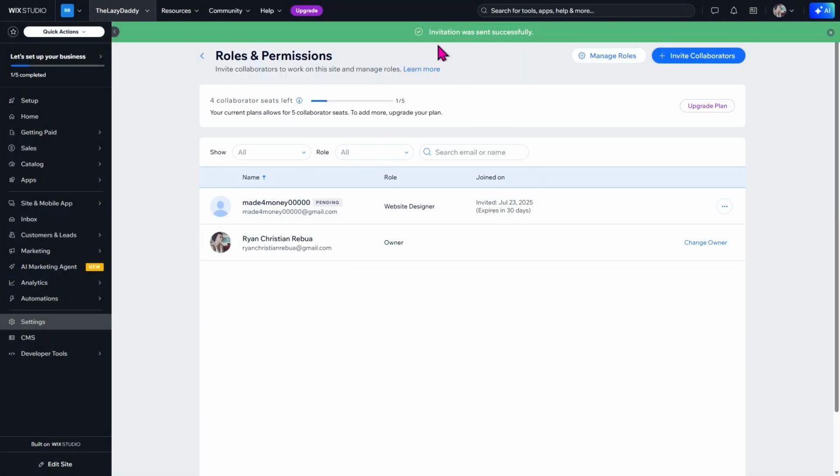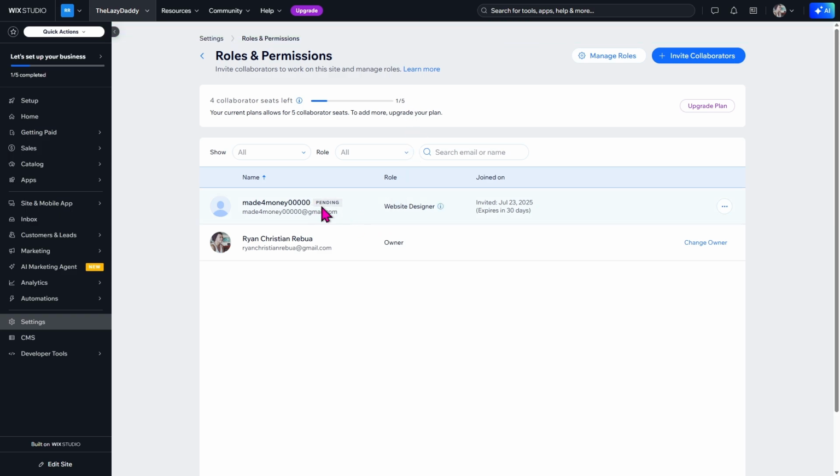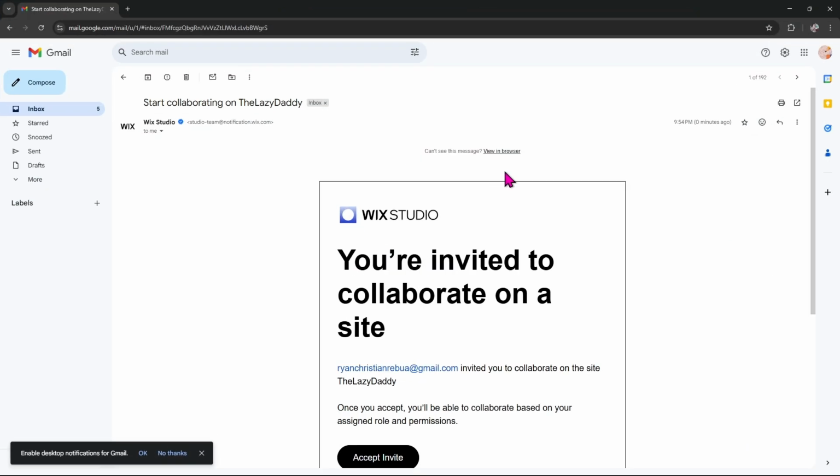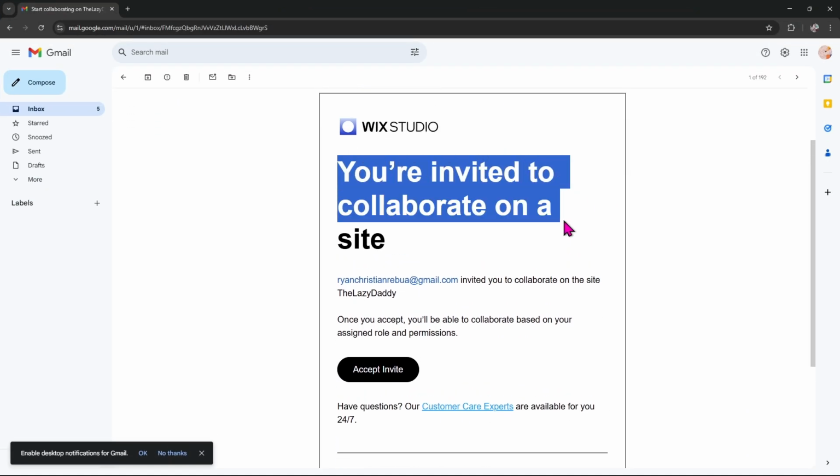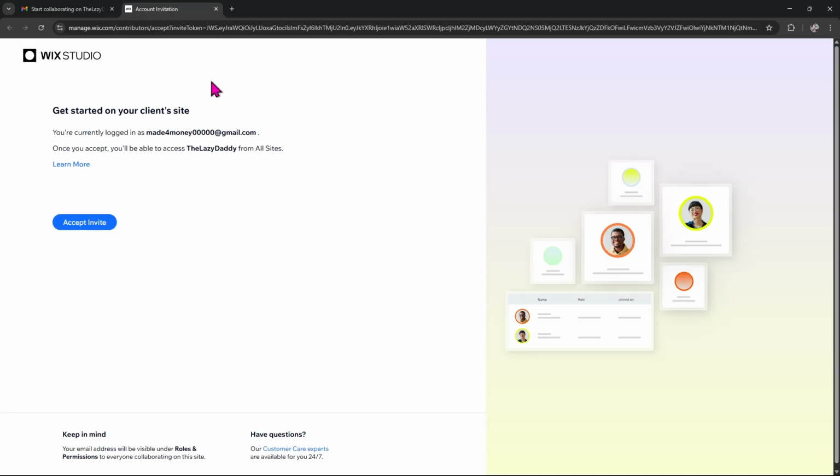Wait for it. As you can see here, invitation was sent successfully and the other account has been added, but it's still pending. All right, the person that you have invited should receive the same exact email. It says here you are invited to collaborate on a site. So the person should just accept the invite right here, and the WIX Studio will open right here. Click on accept invite. Wait for it to load.